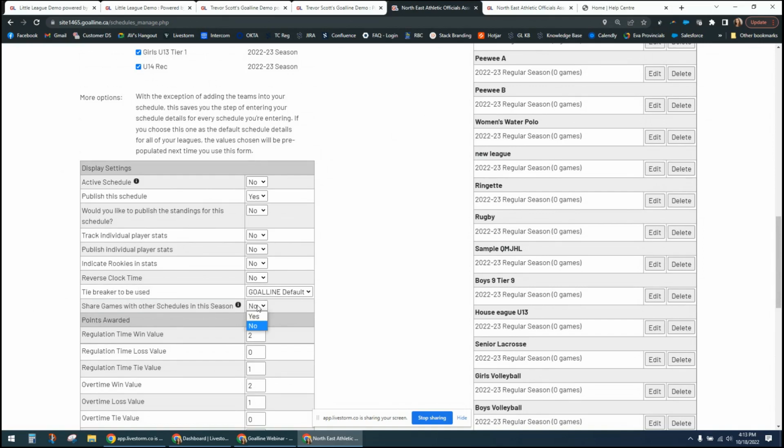This is whether or not I can share games here with my other schedules. If you do have distinctly different schedules within the same division or same league, that maybe some games count towards one league and some games don't, this is a setting that allows you to say this game is going to be played on our exhibition schedule, but it's actually going to count on the regular season schedule standings. So there are some advanced ways for you to kind of manipulate the way that you need things to operate for your organization and the way you have your teams grouped.